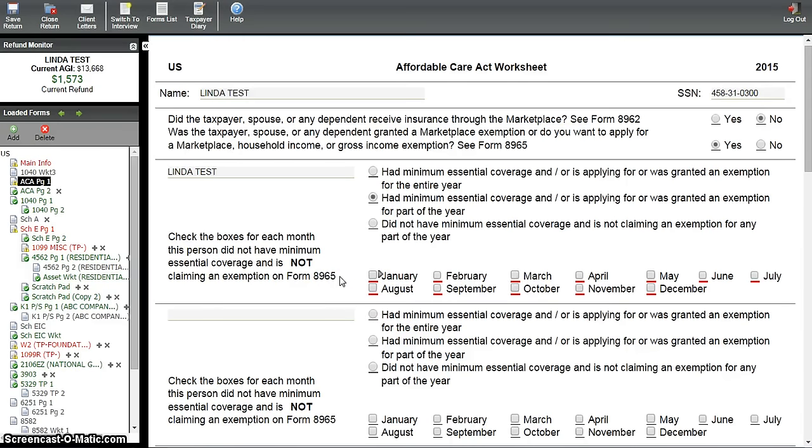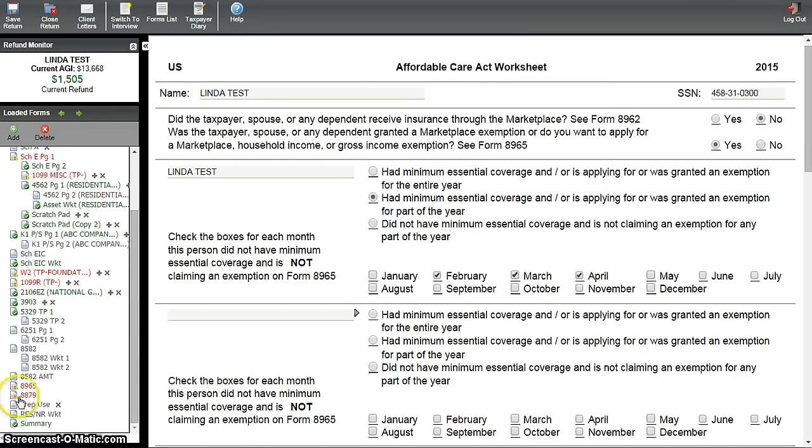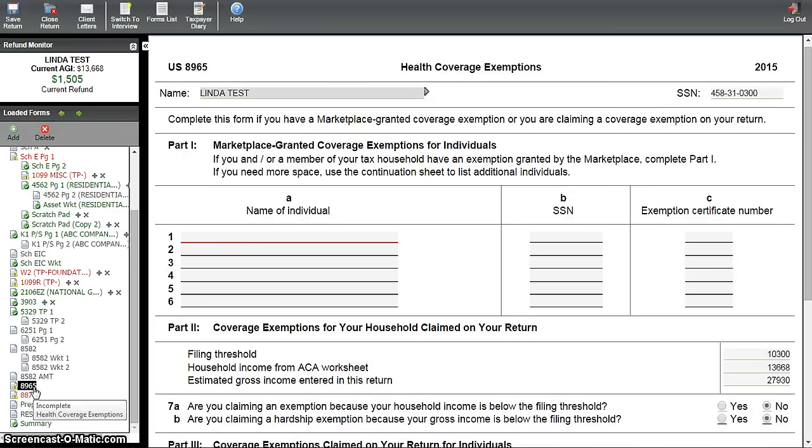You're going to check the months boxes only for those months when there is no insurance and there's not a potential exemption. So you would go in and check the applicable months that this person had no insurance and that you've already decided is not going to be eligible for an exemption. Once again, the 8965 is added when you have checked those boxes.